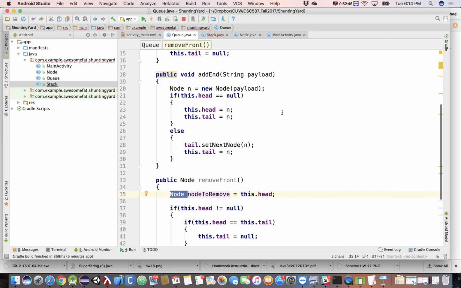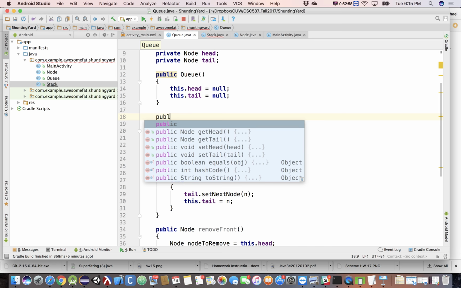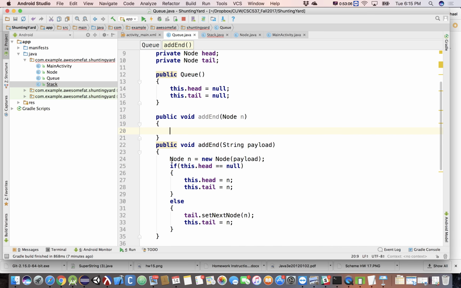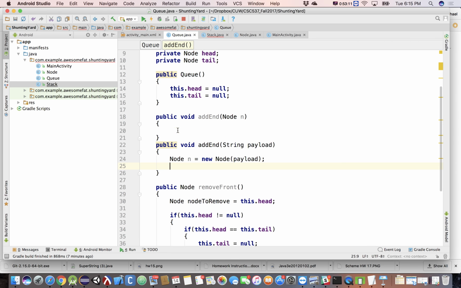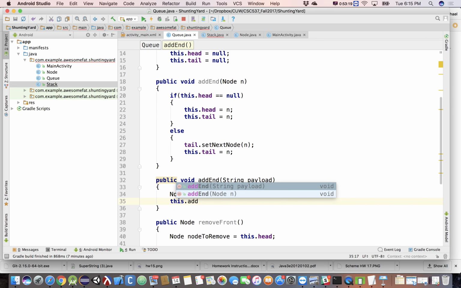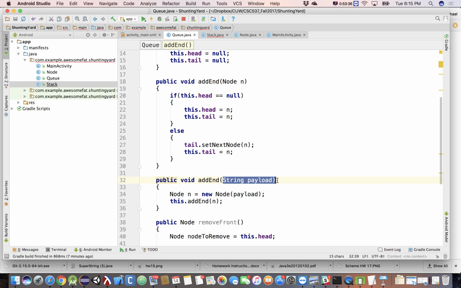All right. Now, we're also going to need a version of AddEnd that can take in a node. So what I'll do here is say public void AddEnd node n. And we'll take all of this code here and pop it in there. And then this guy, we'll just call this dot AddEnd, passing it the node. So I have an AddEnd function that takes in a node n and does all the logic we did before. Or I have one that takes in a string. And what does he do? He builds a node and then passes it to the other version of AddEnd. Make sense? Little convenience method.